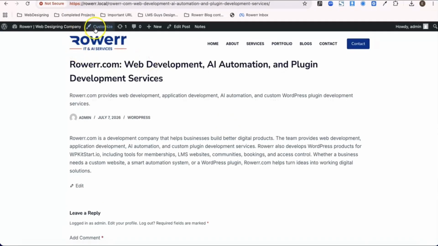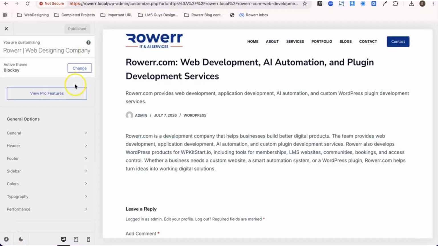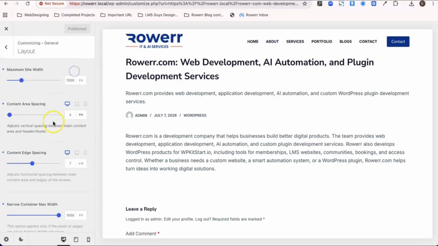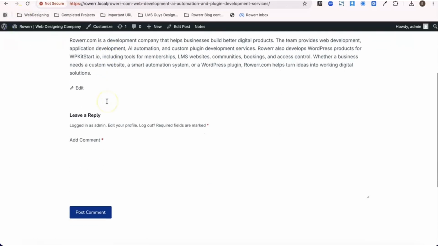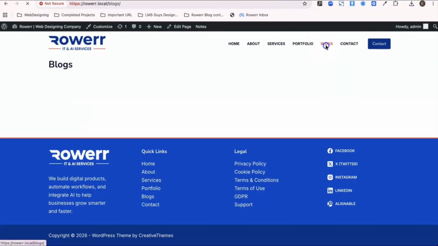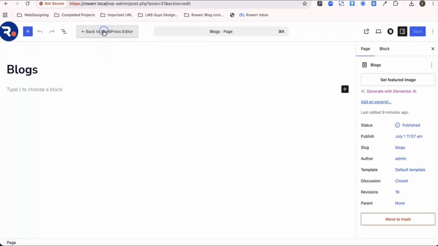So the purpose of showing that is you just need to know about how to fix this. Okay, but we will keep it 1140, not 1000. So there will be a small difference. I think that could work. Here you can see. Now let's go to the blog, edit with Elementor.